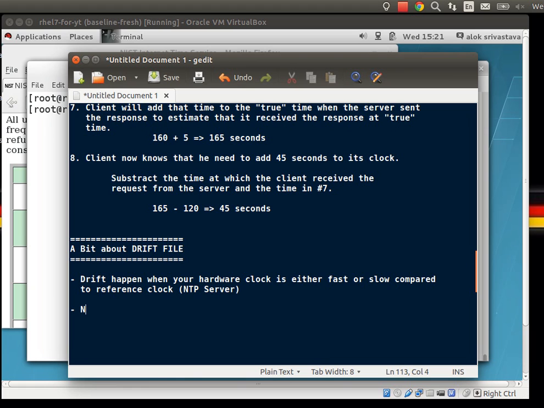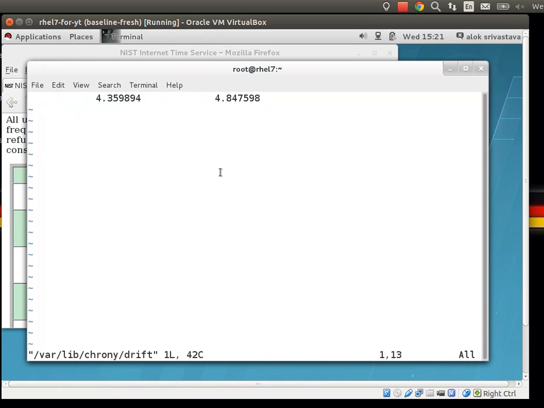As we are using NTP version 4, as I had already told you, NTP version 4 can accurately keep your clock within 233 picoseconds, and believe me, it is a very good accuracy. If I go back to my file here, 4.359, it's a positive number.